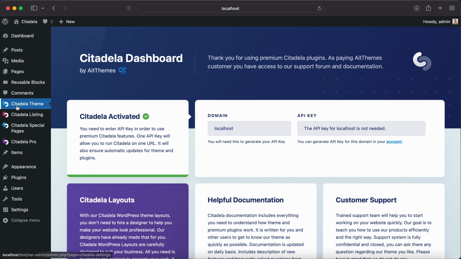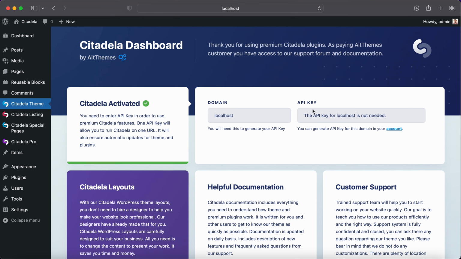If you click on Citadela Theme, you see Citadela Dashboard, and in this dashboard you can enter your API key. I'm having my installation on my laptop on localhost, so I don't need to enter API key. But if I install Citadela on a real website, on some domain, I need to enter API key. You can generate API key in your account. So if you have a subscription, if you have membership, you just enter your domain and copy and paste API key and it's done. Simple as that.